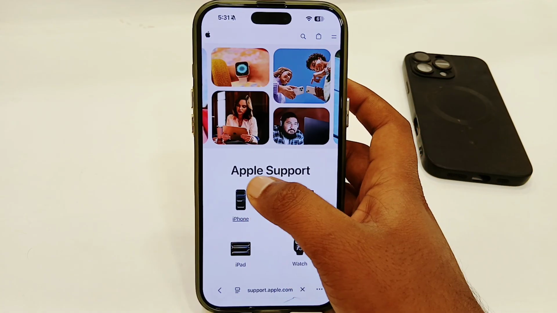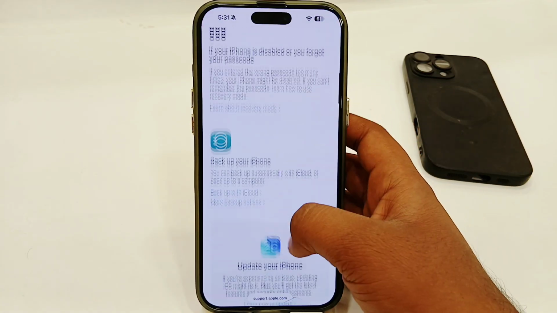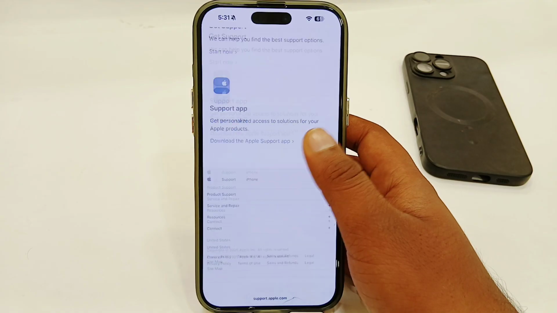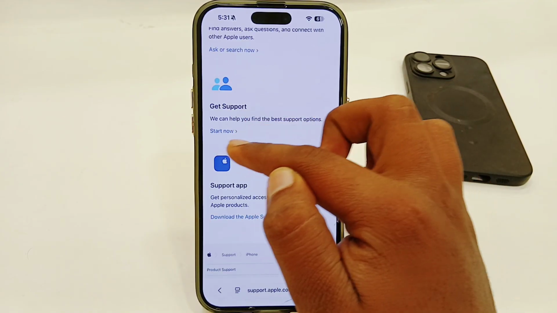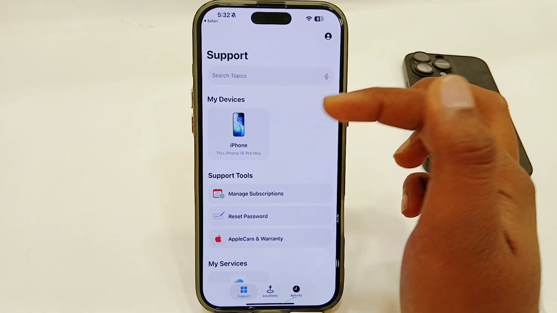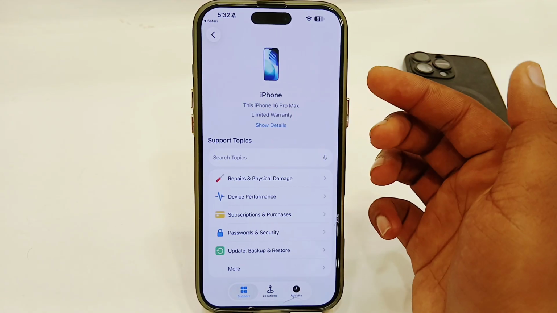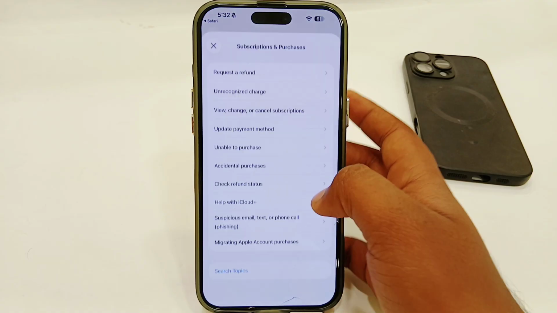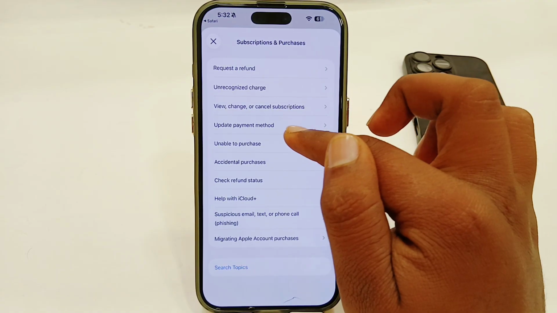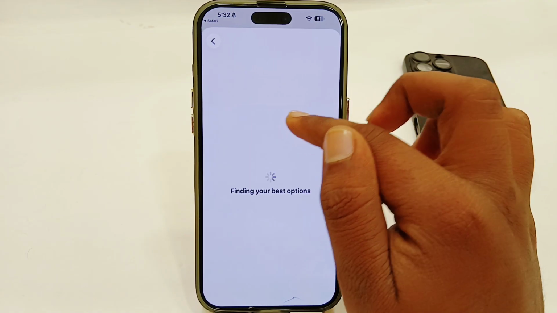Here, select your iPhone, then scroll down and select Get Support help. Here's the Get Support option. Tap on this Start Now option. I have installed the app, so it has been opened in my app here. You have to simply select Subscriptions and Purchases from here. Then select Update Payment Method.